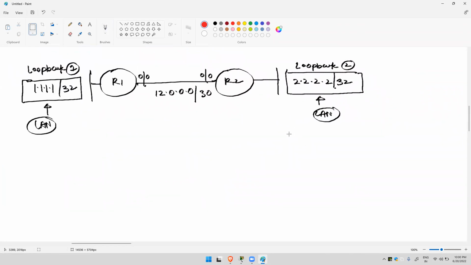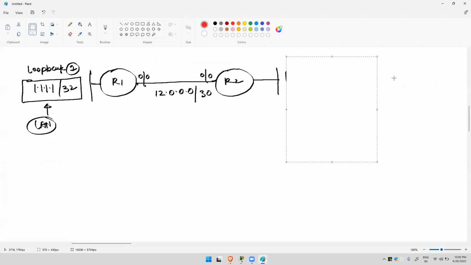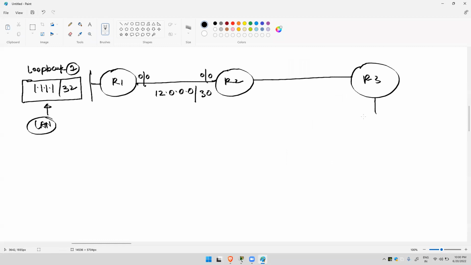Because the example is very important. In real time, the timer is very important. For example, if R2 is connected with which router? R3. 3.3.3.3/32 loopback. And we are using 23.0.0.0/24 right now. Clear?